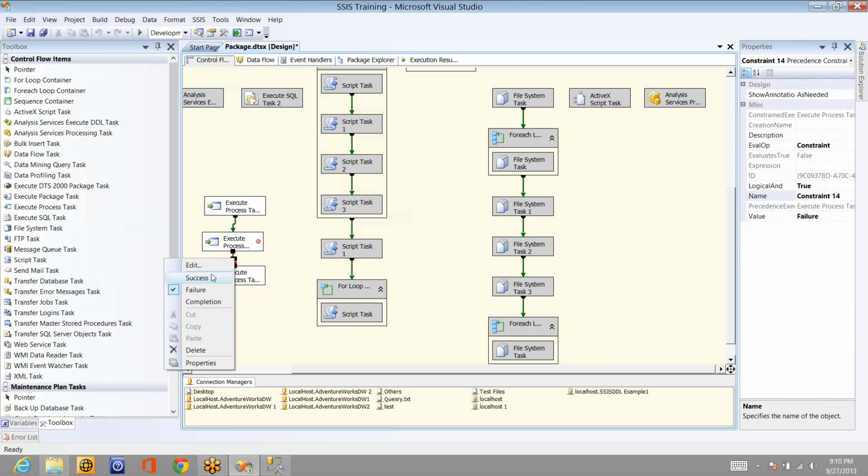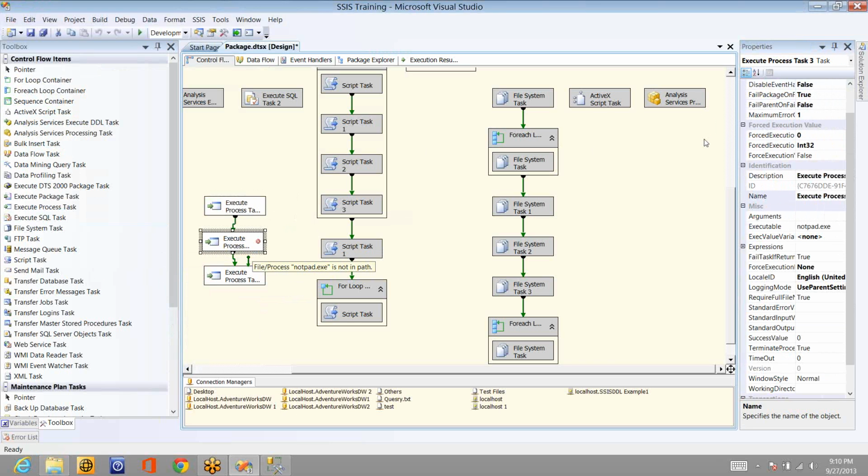So that is why, if the task fails, the package should fail. That means that should be the end. So that is the meaning of this one. Now let me execute this.